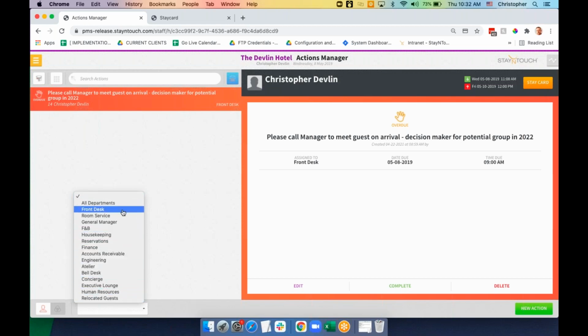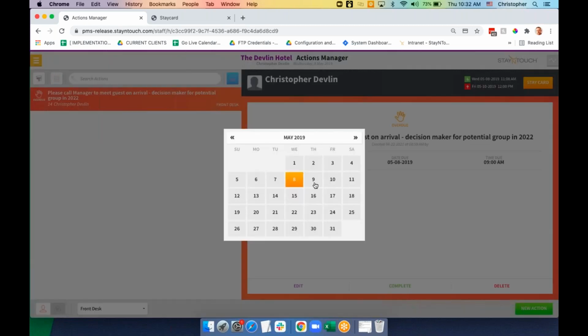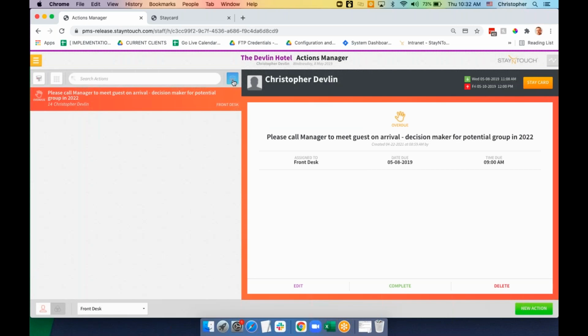So we can specify, I only want to see my front desk actions for today versus the entire hotel. I can also change the date that I'm looking at. So if I want to review tomorrow's actions, the day after, and so on, I can see that. And we can print these out using the print button too. Additionally, we can also set this up as a schedule.